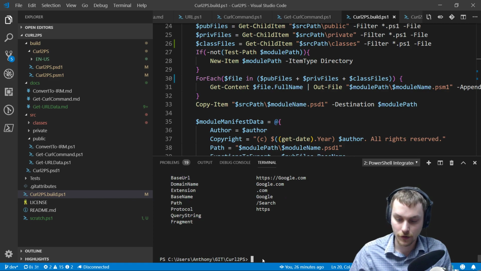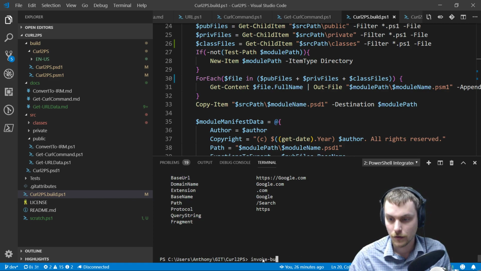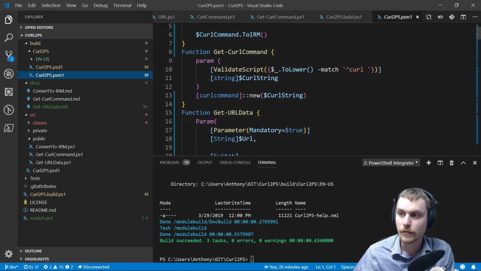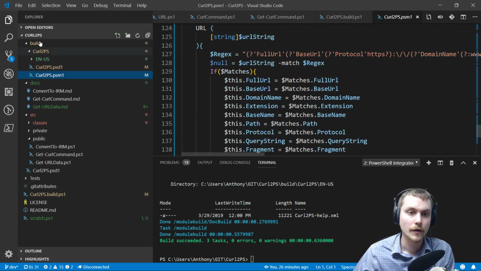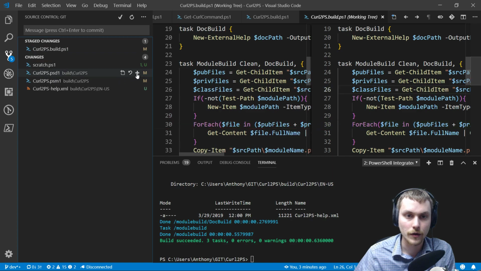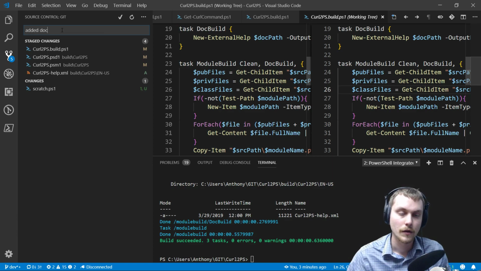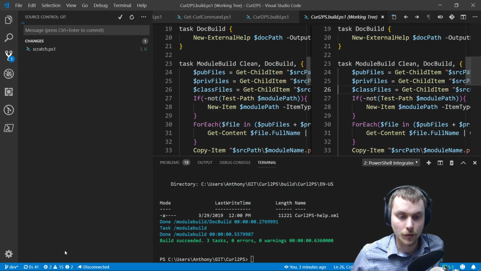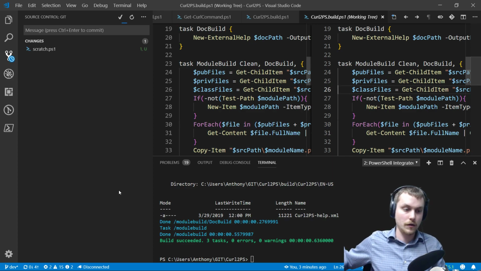Okay, so let me get the classes in there. Let's see, invoke build, task module build. And if this works, nice, there they are. Okay, then we're done. Actually I'll also go ahead and commit all of these. Built with docs and classes now. Oh, okay, sweet. So I'm going to go ahead and push that back up to GitHub as well.